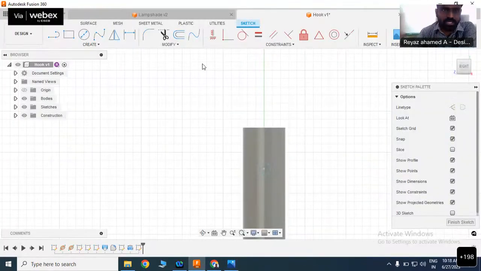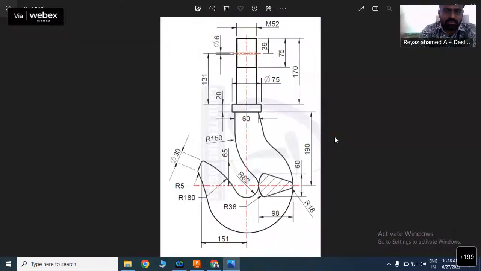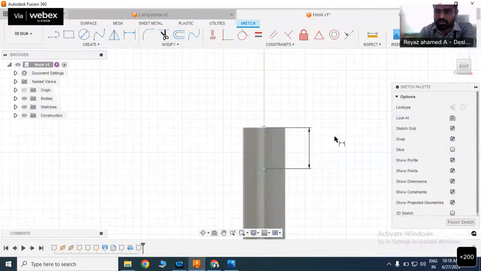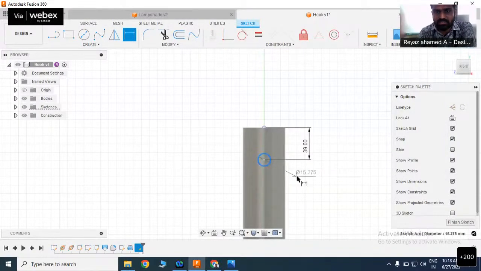For the height, go with the dimension option, select this edge and then select the center point of the circle. Give the dimension value, it is 39. Then select the circle and you get the diameter value. That should be a diameter of 6.